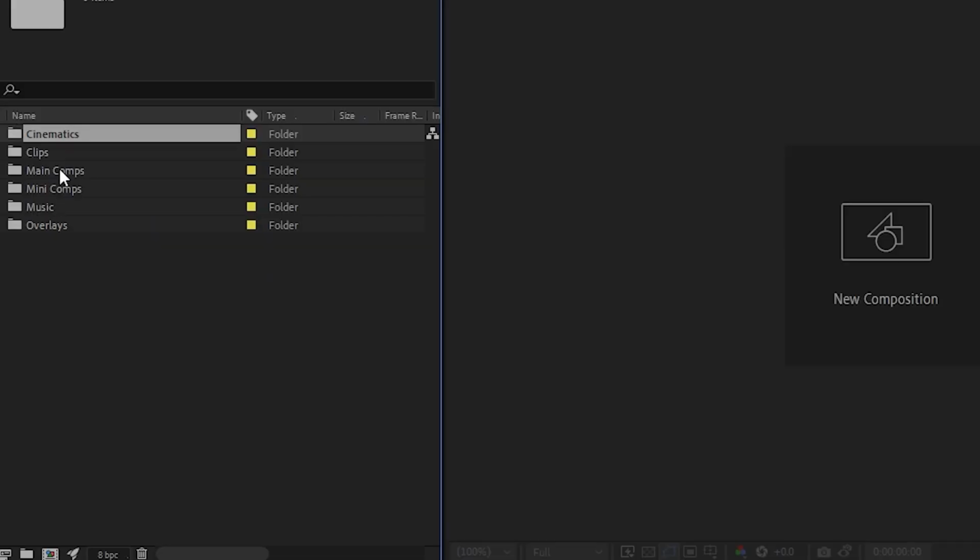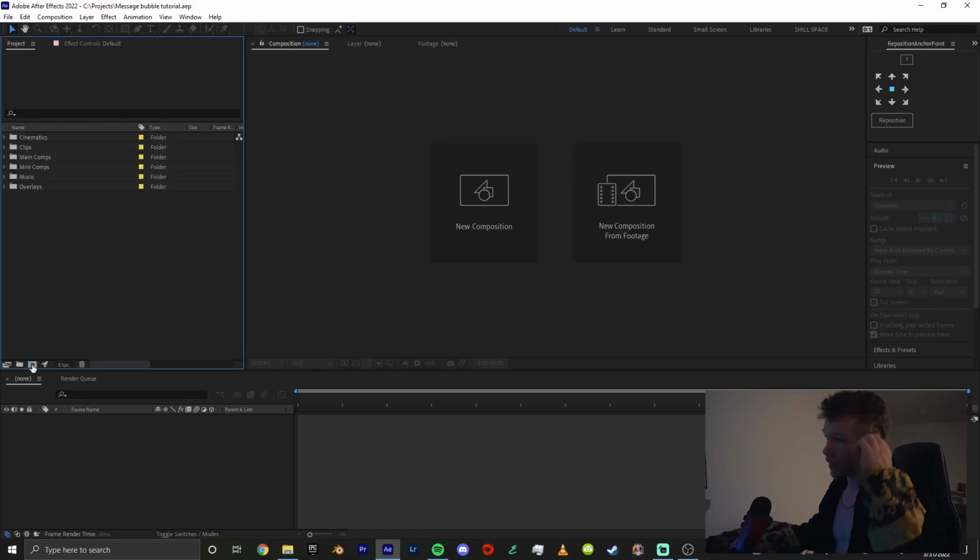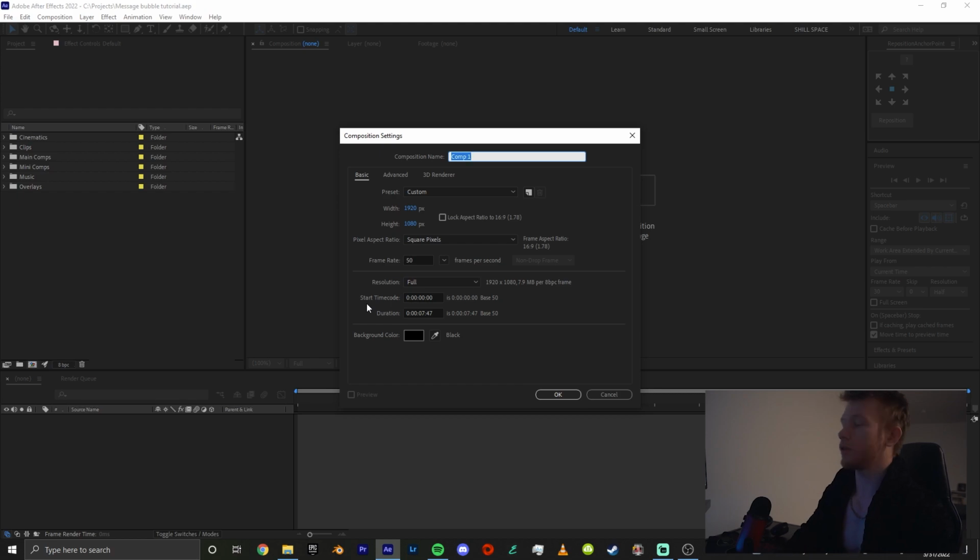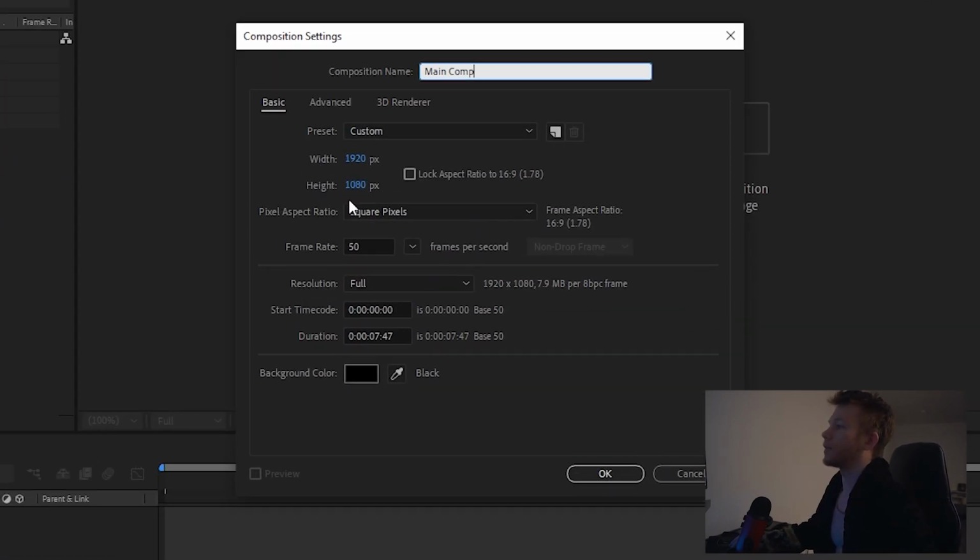Alright, I just opened After Effects, and this is how I lay out my projects. So I just have the main folders with what we need. So first, I'm just gonna make a new composition, and we'll call this main comp, with 1920 by 1080, and we'll make this 30 frames per second and like 20 or 30 seconds.